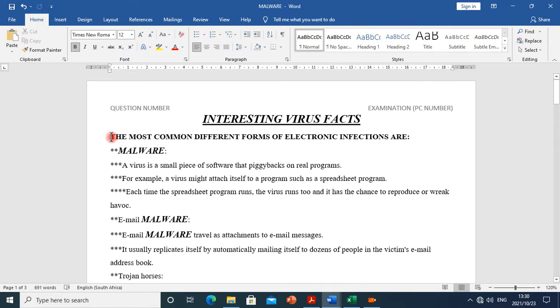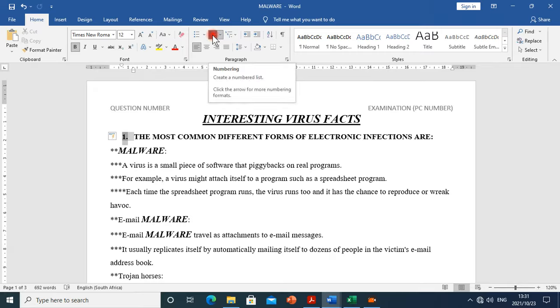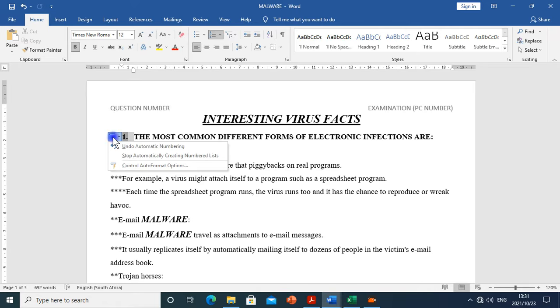I'm just going to use the format painter a lot on this question. So the first thing that we have to do is to type a numbering like this one. You can notice that it has changed this to a paragraph number. When I click on it, it highlights the numbering, showing that this is a number, so it means it's automatic. If you come here, it says undo automatic numbering. It means it used automatic numbering. That is what they wanted us to use.